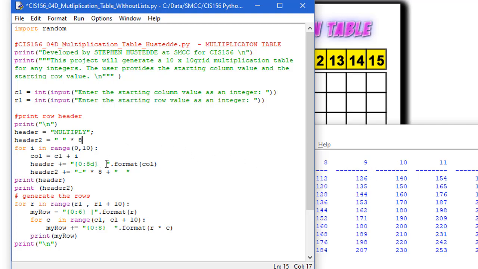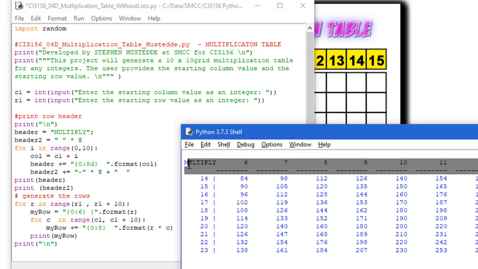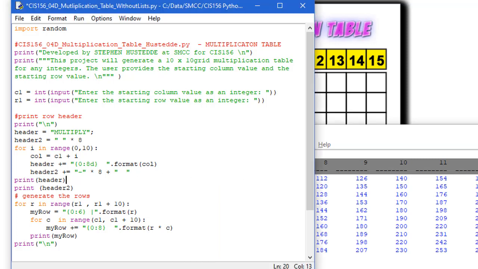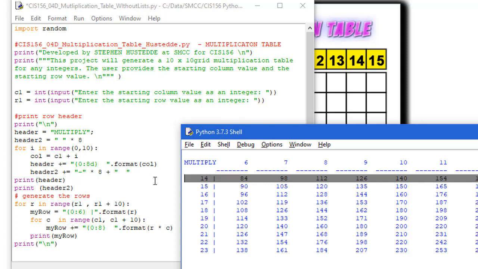There's also a couple spaces here in my header from the value that's being created, and then a couple spaces after that to separate the columns. Once I've gone through that loop 10 times, I'm going to print my header and my header 2. And again, that's going to give us those two rows. Now I'm going to generate one row at a time.